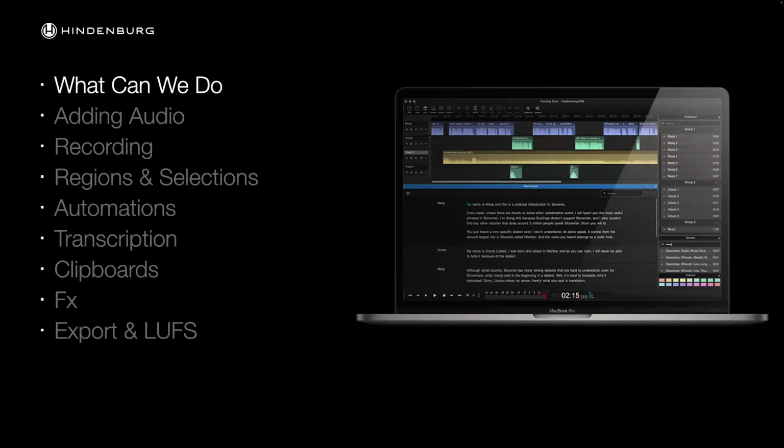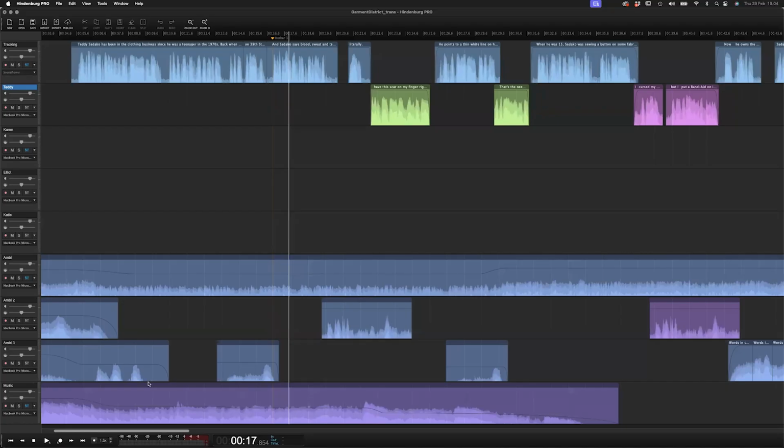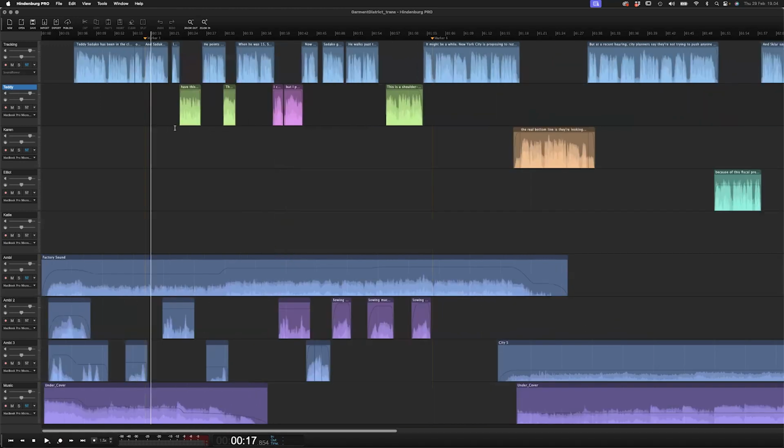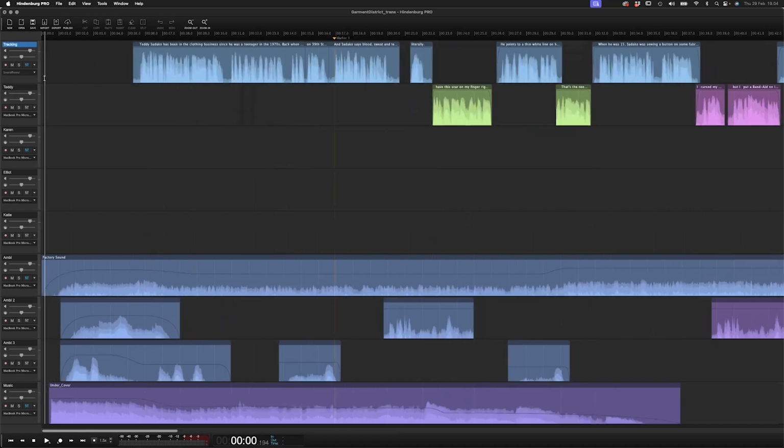So let's have a look at what the end product would actually look like. This could be a session. Now, this might look daunting at first, but trust me, as we go through these things, all the things that have been done here, you can probably learn within half an hour. And this is, well, let's just have a listen to it. Let's see what it sounds like.